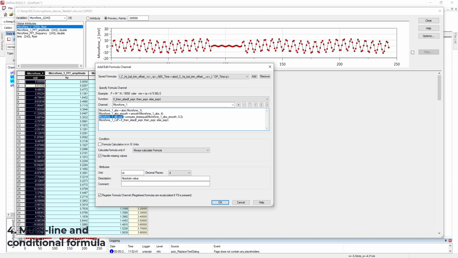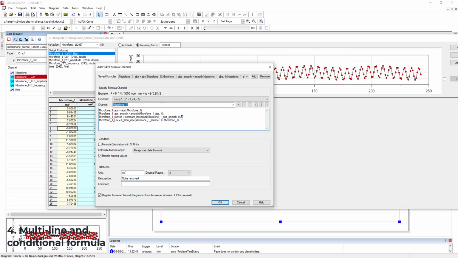So if I am in a silence phase, then the output should be 0. Otherwise, I want the value of microphone 1. And we are done. So this will be millivolt, noise removed, the value is 2.